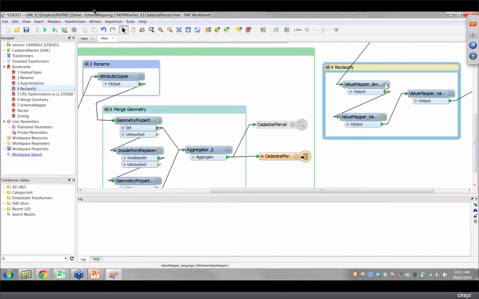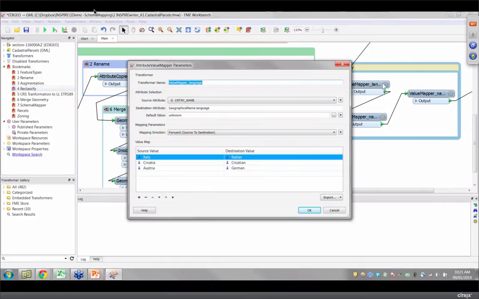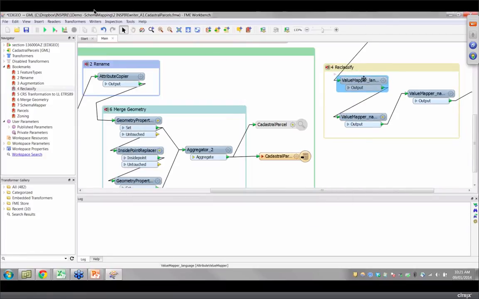Reclassifying, I just pulled these out of another Inspire workspace actually, but you'll see the value mapper in FME is a transformer that does a lookup, let's say. It reads from an attribute and it maps the values into new values. So in this case, Dean realized that where it said Italy in the source data, it actually needed to refer to the Italian language. So he mapped Italy to Italian when he runs into it, Croatia to Croatian, and so on. So value mapper in FME, another very powerful transformer for doing schema mapping.